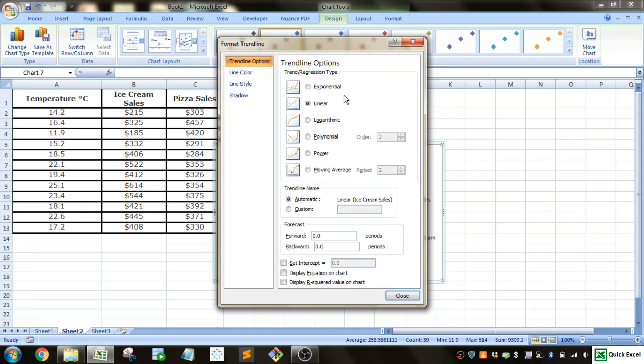Then we're going to go to Add Trendline. You can see you have some options for what kind of trend line you want to do. You're probably going to want to select linear. Exponential is used in some cases, like if you're looking at bacterial cell growth over time. There are also some cases where you do logarithmic. Polynomial can give good fits, but you have to be careful because if you go to higher orders, you tend to overfit the data.